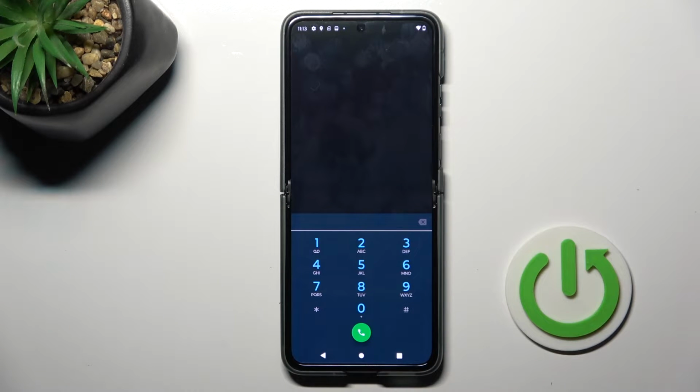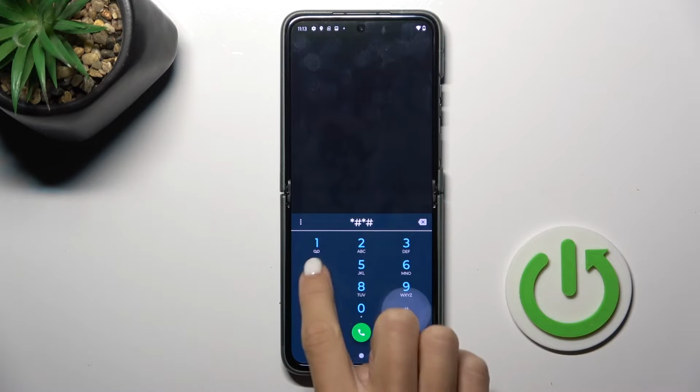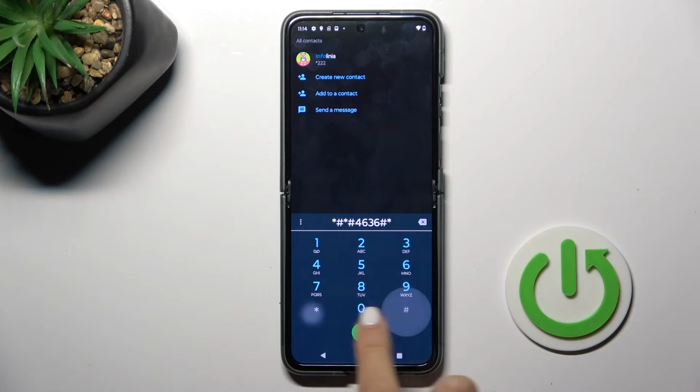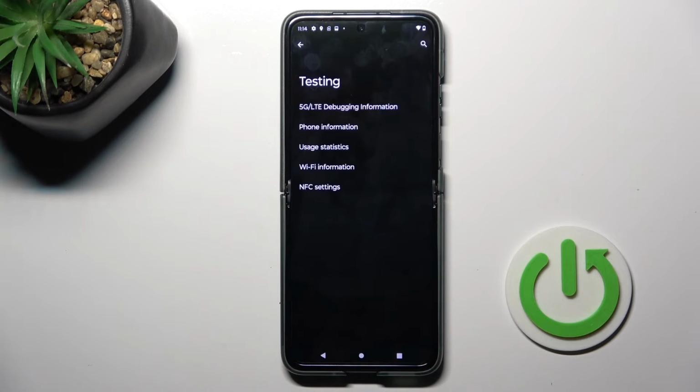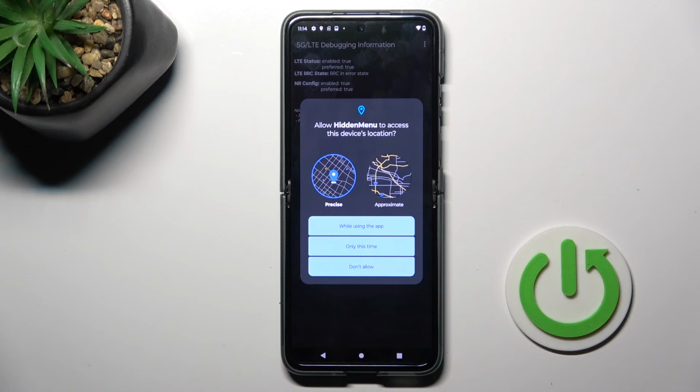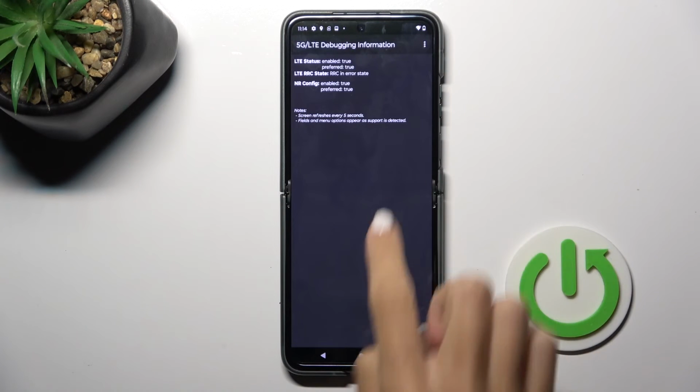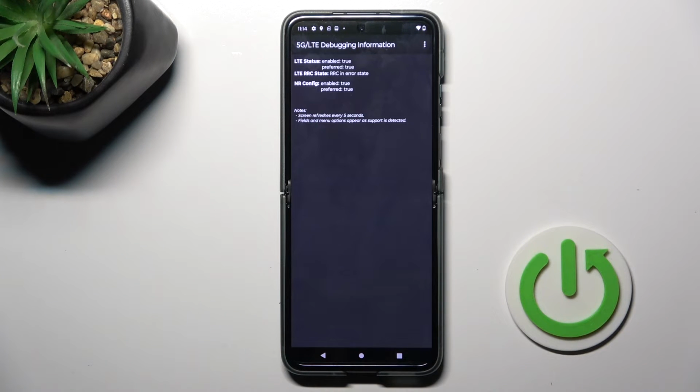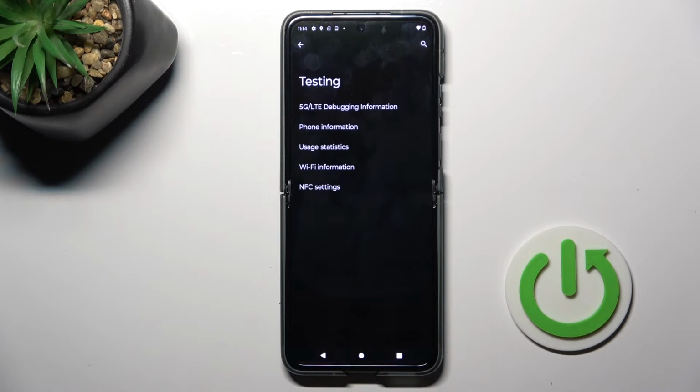And the last code that I want to show you is just a bit longer. It is *#*#4636#*#*. And here you've got testing mode in which you can check debugging information, phone information, user statistics, Wi-Fi details and NFC settings. So let's start with the first one. Here you've got all details regarding your 5G or LTE debug. Then let me go back.